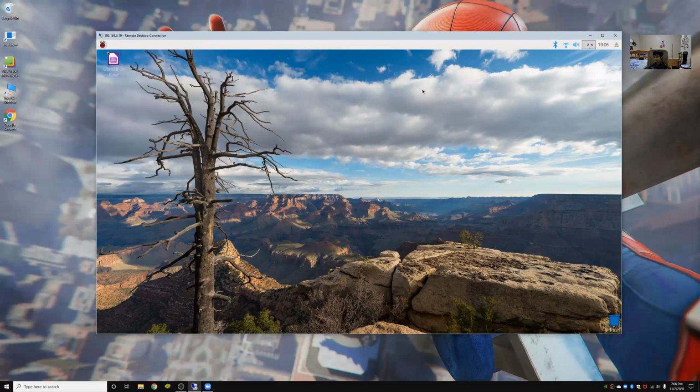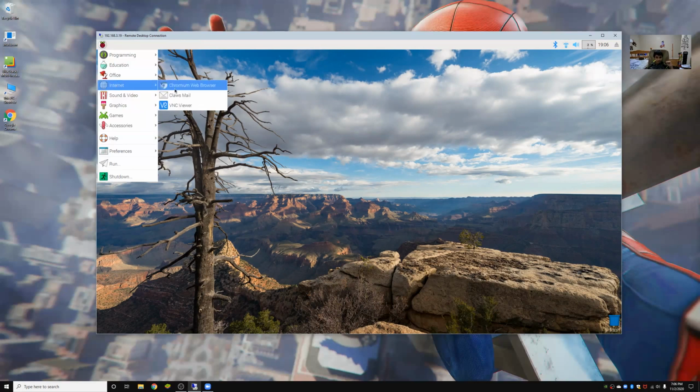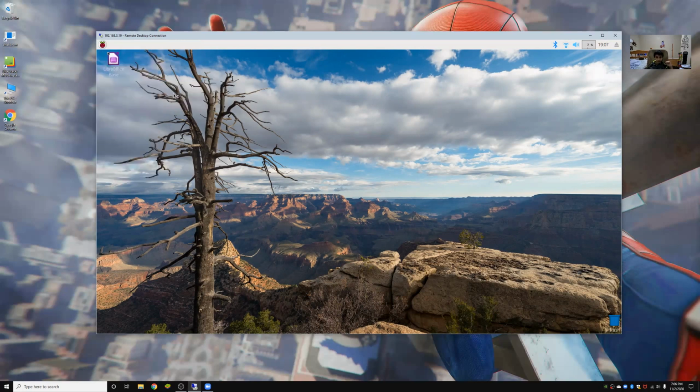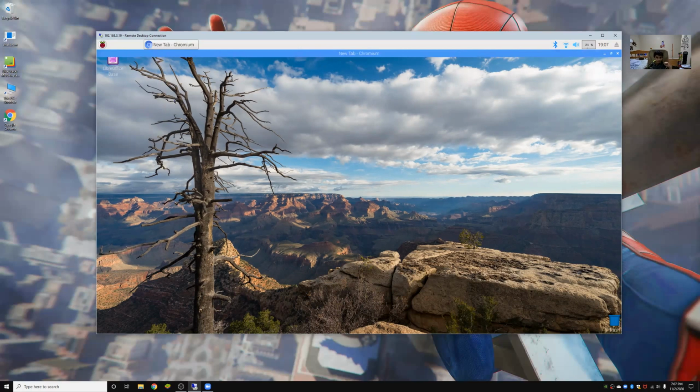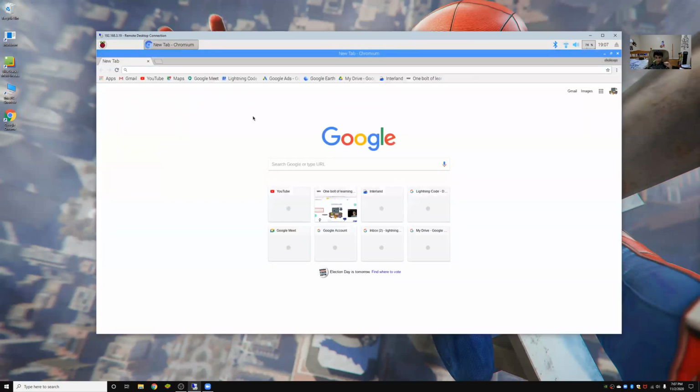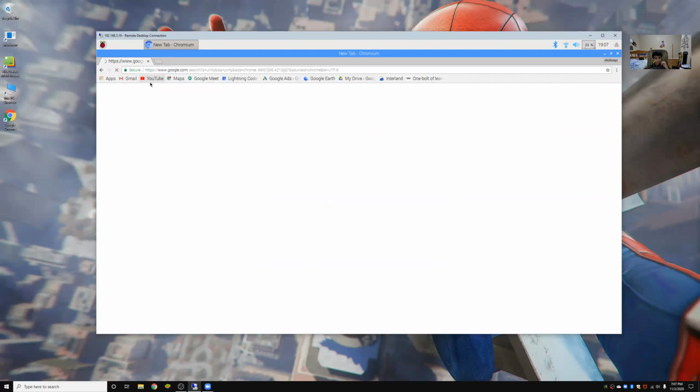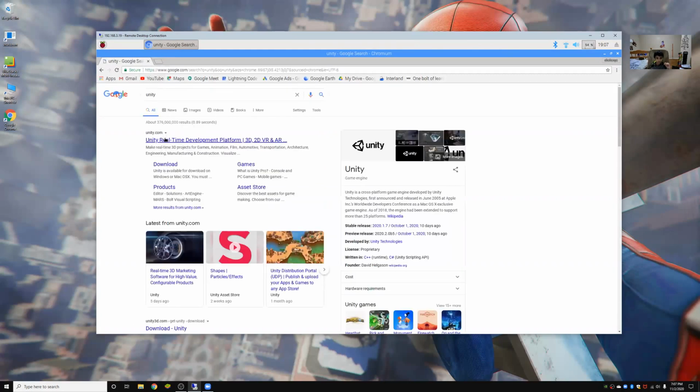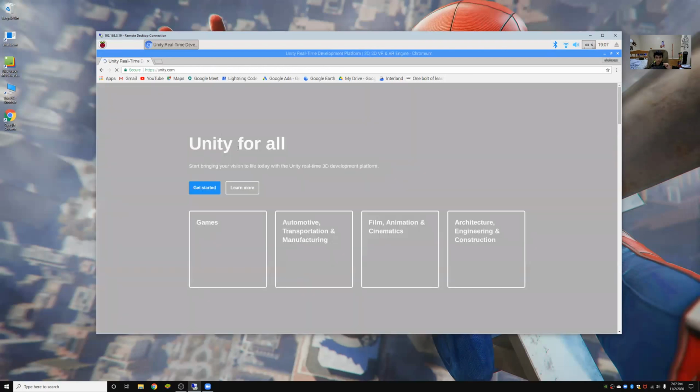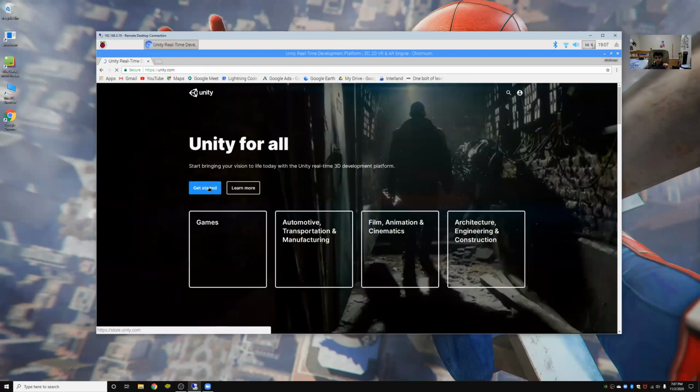I almost never used Linux before, and so I'm just going to test out how fast this is. I'm going to go to the internet, the Chromium web browser. Okay, it loads up. And I'm going to install Unity. Okay, so we're going here. Get started.